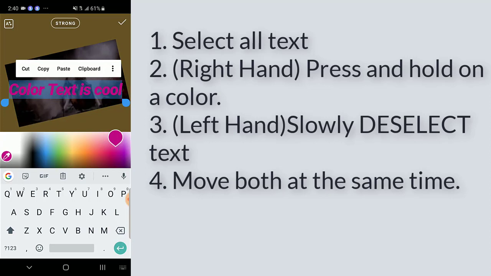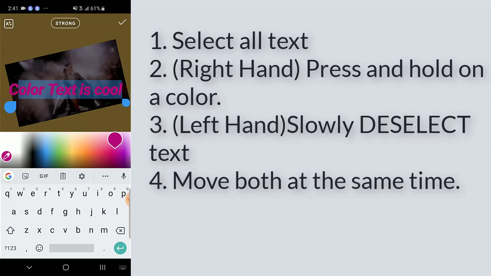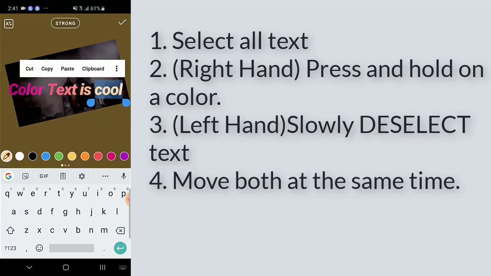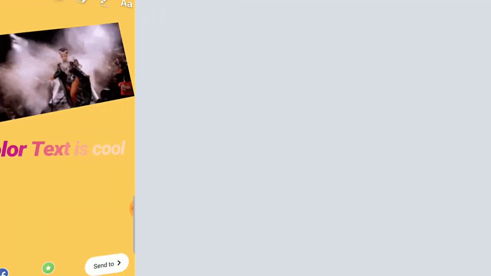So I'm going to move. I have my right hand clicking on the colors, and my left hand, I'm going to start moving slowly up. See, I told you it's hard. So I'm going to slowly move it as I'm moving this. Okay. So I was trying to go straight up, but my nails are pretty long right now, so they overlapped. I had to move to the side. But this is really, really cool.